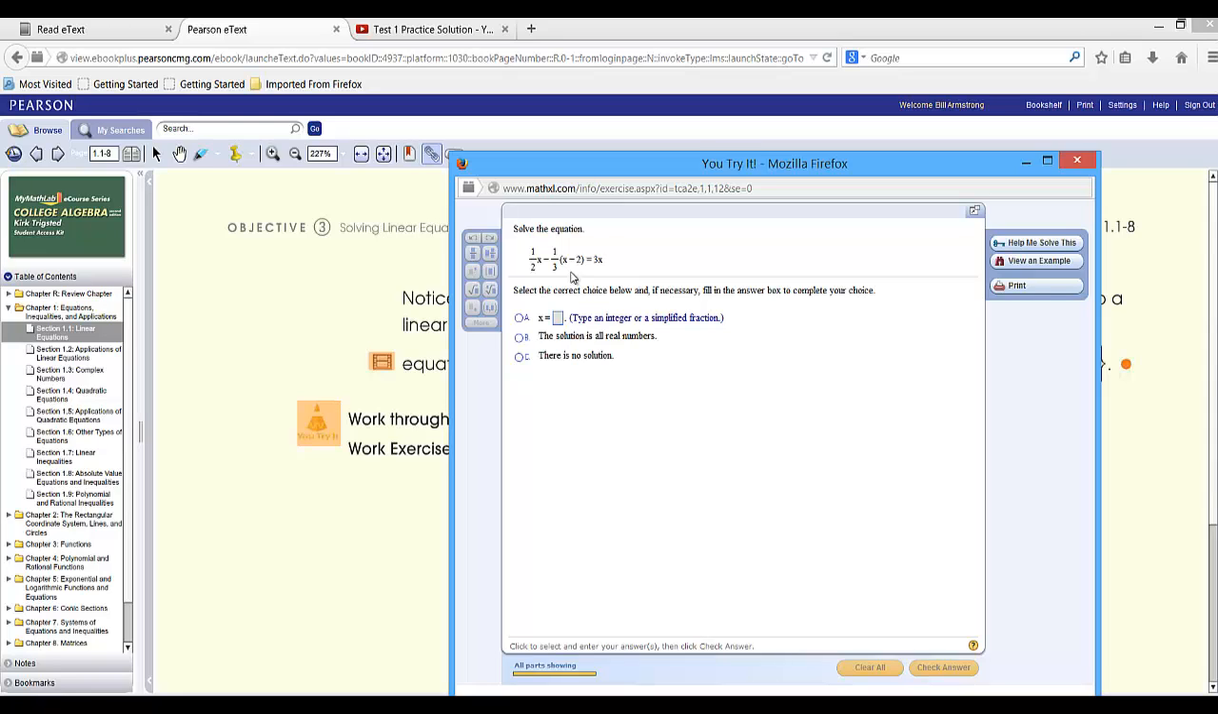For example, here I've worked this one out, and the correct answer for this problem is x equals 3/47. It says select the correct choice below, and if necessary, fill in the answer box to complete your choice. So I have to fill in this answer box. I click in here, and notice the cursor's blinking in here. How do I get 3/47? Well, it says type an integer or a simplified fraction, so I have to make sure my 3 over 47 is simplified. Very specific directions.